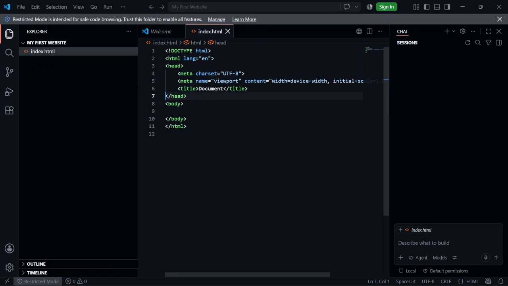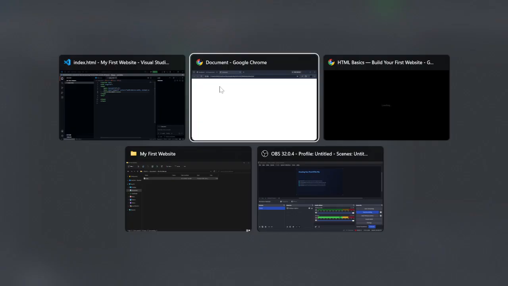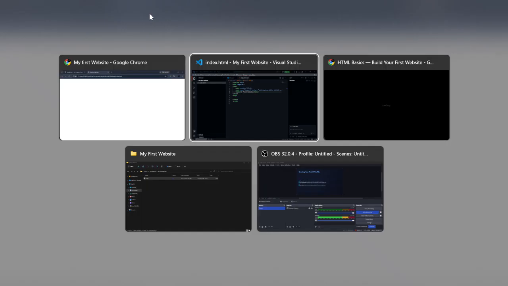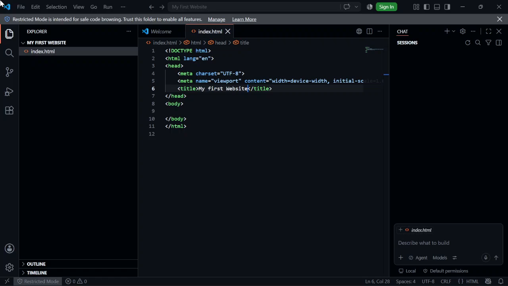Next, we're going to be looking at this title, what it does. As you can see, currently it is Documents. When we go to our Chrome, you can see here it is Documents. If you want to change it to something like "My First Website", just remove the document and change it. Go back to your Chrome. You can see the title on the top changed to My First Website. Go back to your VS Code.